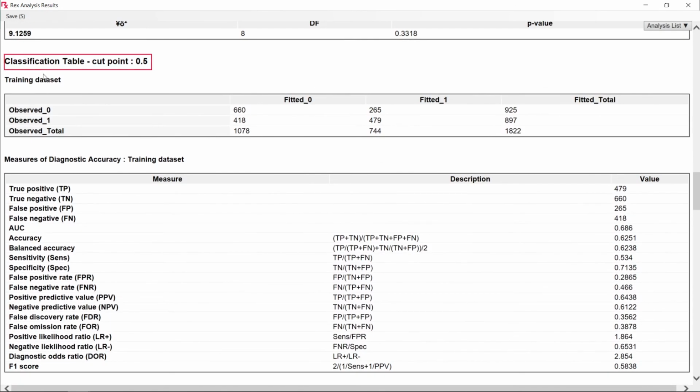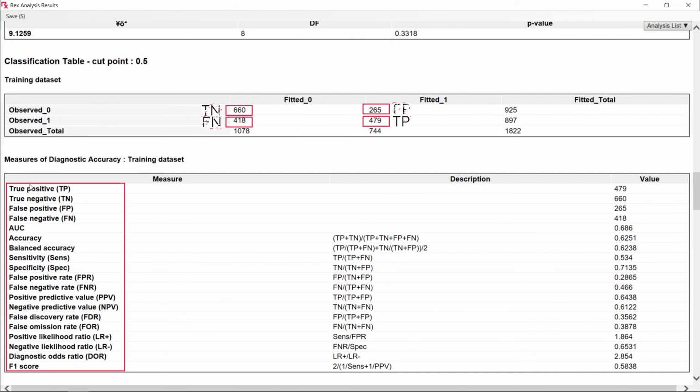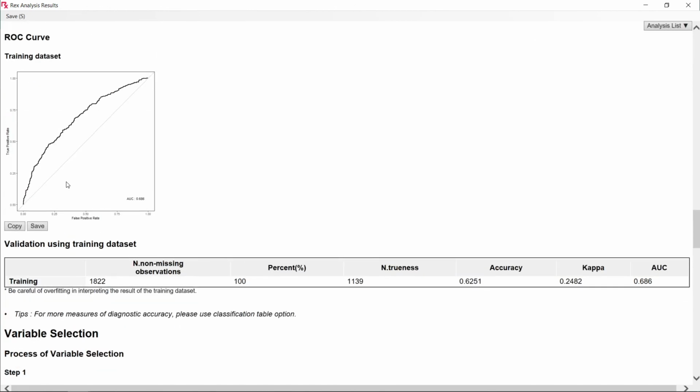A classification table, also known as a confusion matrix, indicates how the observed and fitted values of the dependent variables are distributed. The true positives, the true negatives, the false positives, and the false negative values, as well as various related statistics, are displayed. The receiver operating characteristic curve is a graph based on the predicted probabilities and the observed values of the dependent variable.